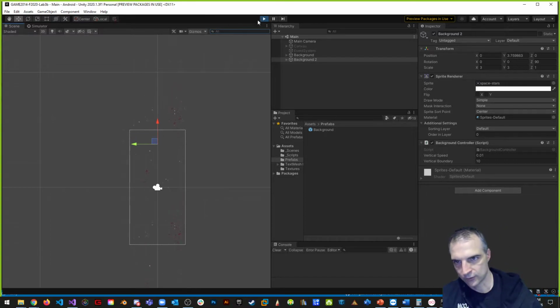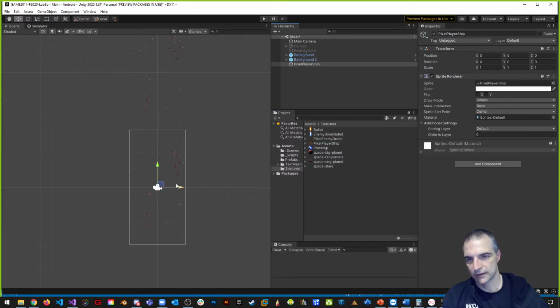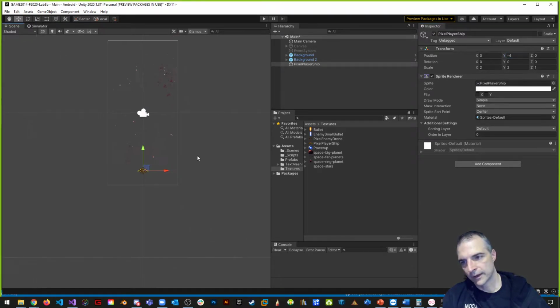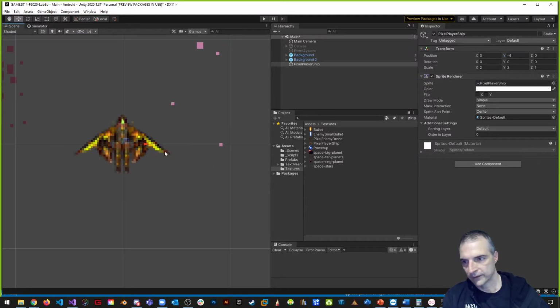Okay, this is cool. We need to add more stuff. Let's add a ship now to my background. So again, going back to my textures, I've got my pixel player ship. Let's drag and drop that into the scene. I'm going to make it twice as big. I'm going to move it down to a position of, let's try -4 for now, on the y-axis. All right. So you can see that it's kind of down in here, and it looks pretty pixelated, which is what yours should look like.